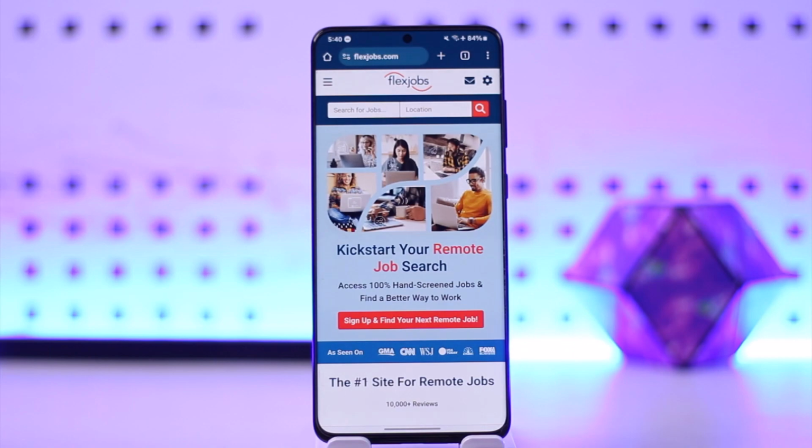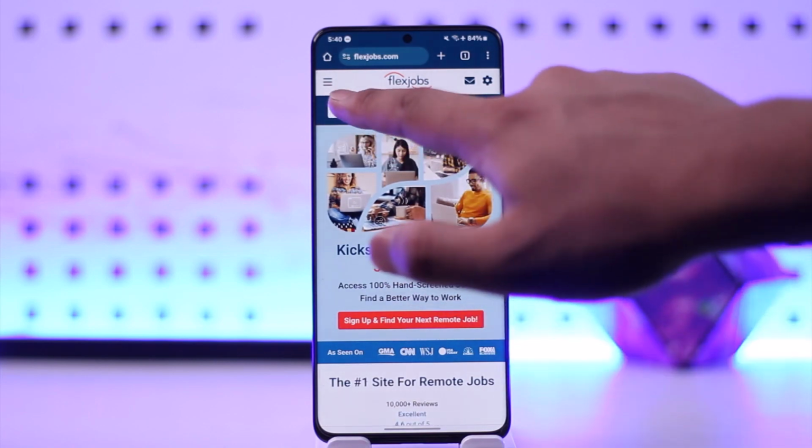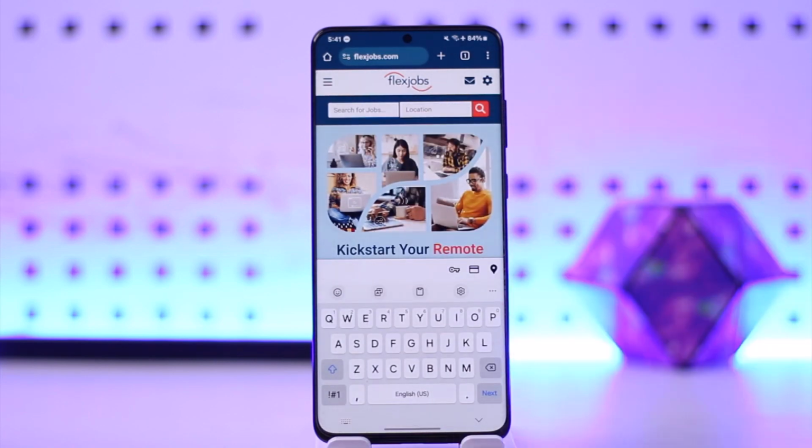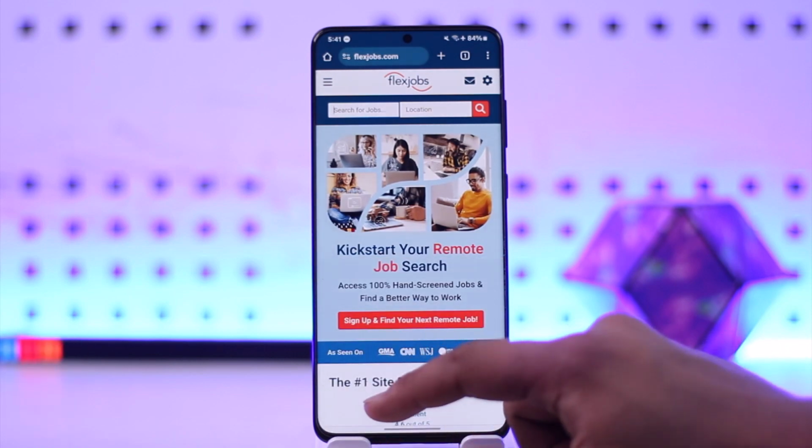But the main purpose here is to search for jobs and apply for jobs, and you can always search for jobs by using the search bar at the very top. This way you'll be able to use FlexJobs.